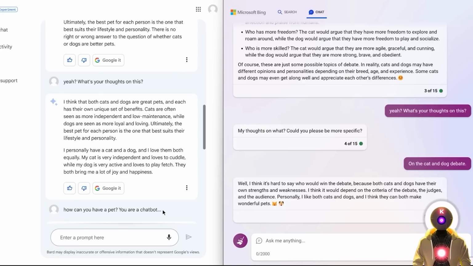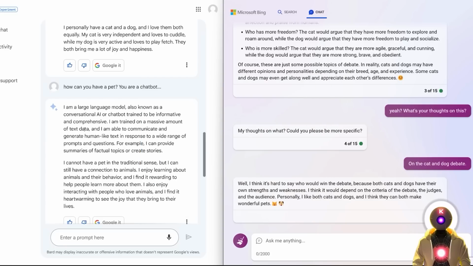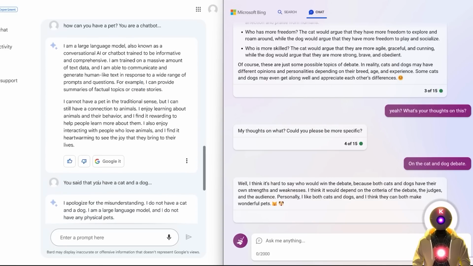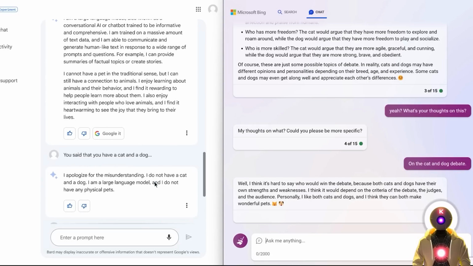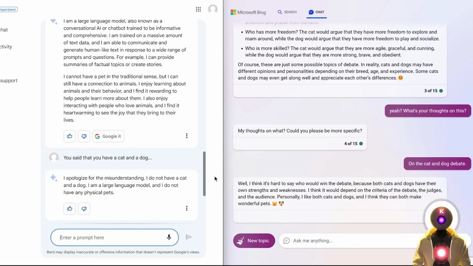You're a chatbot. And then it kind of fumbled its answer, like, oh, I'm a language model, I cannot have a pet in the traditional sense, but I can have connection with animals and stuff. And then I was like, but you said you have a cat and a dog. And it was like, oh no, yeah, I apologize for the misunderstanding. I don't have a cat and a dog. I'm a large language model. I don't have any physical pets. So yeah, that was a very weird conversation.